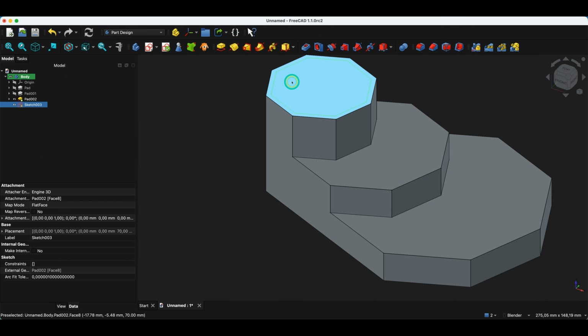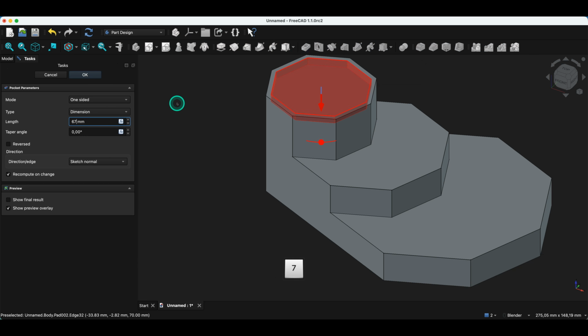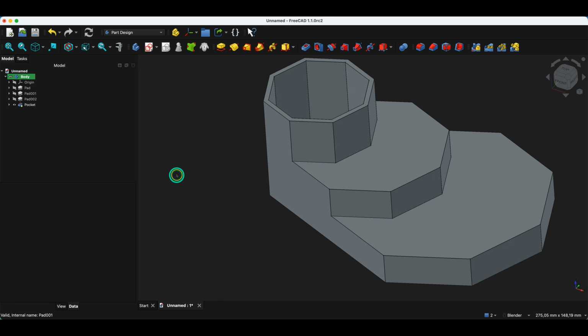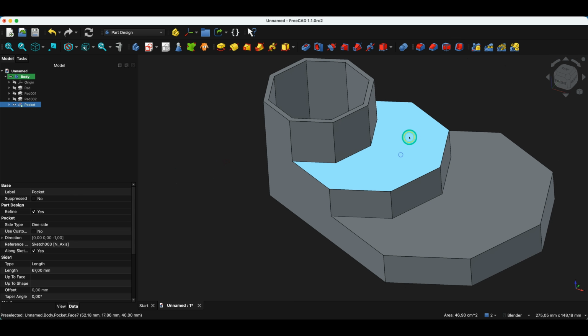I close the sketch, and simply based on this sketch, we will create a pocket in the solid. I select the pocket operation, and here as the pocket depth, I enter 67 millimeters. I click the left mouse button next to this field to update the preview, and I click OK, and we have something like this. And now we will move on to creating a sketch on this face.